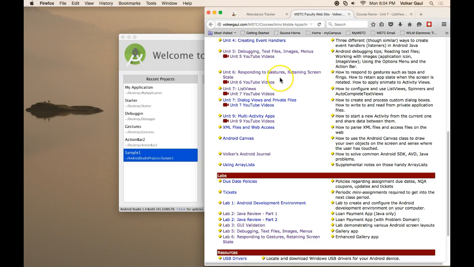I also flipped around some of my topics here. I used to have dialog views and private files. I'm trying to figure out whether I want to retain those or not. The difference between private files and the text files that we created is that they're only available to the user. They're not out there someplace to read. They're very similar. I don't know if I'm going to go there or not. To me, given the time limits that we have, what I really want to do is get into list views, and then list views will very quickly flow into multi-activity apps.